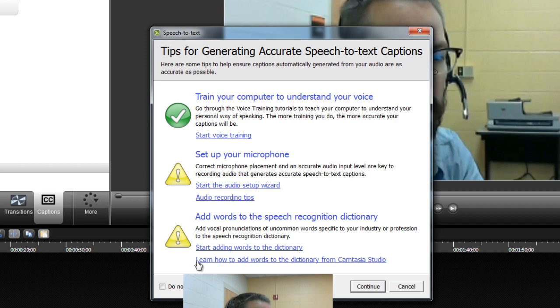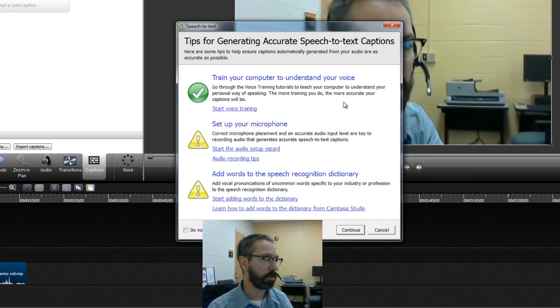It comes up with this thing. I'll tell you that to begin with, if you train your computer to understand your voice, it does make a difference. The speech to text really is not very accurate, but it does get better. It also helps if you use a microphone like I'm using. You can set up your microphone. The more you go through all of this, really the more accurate it gets, because even when it's working well, you still have to go back and correct it.